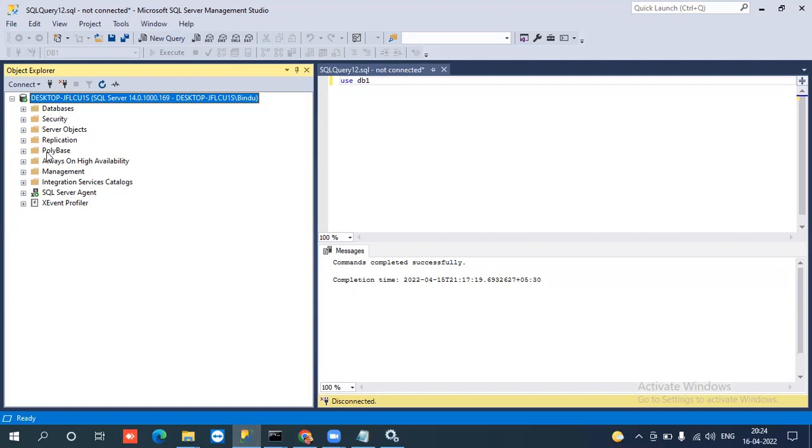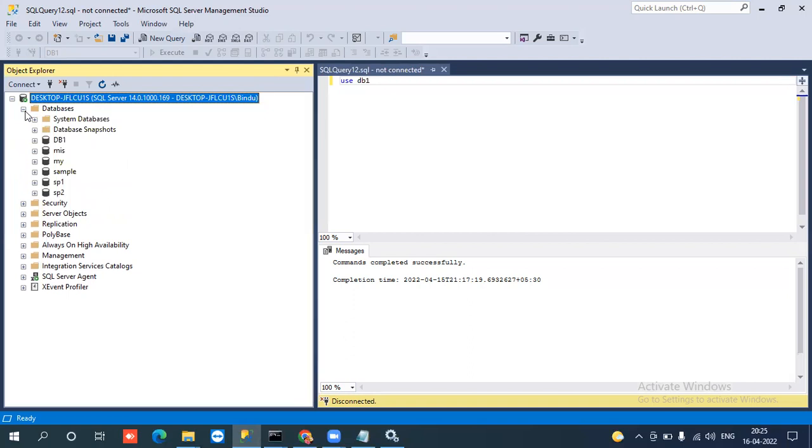PolyBase is not required at all, unless you are working with something related to Python programs. Those things will come soon. We'll learn them one by one, not right now, step by step. Let's come to the first one, databases.